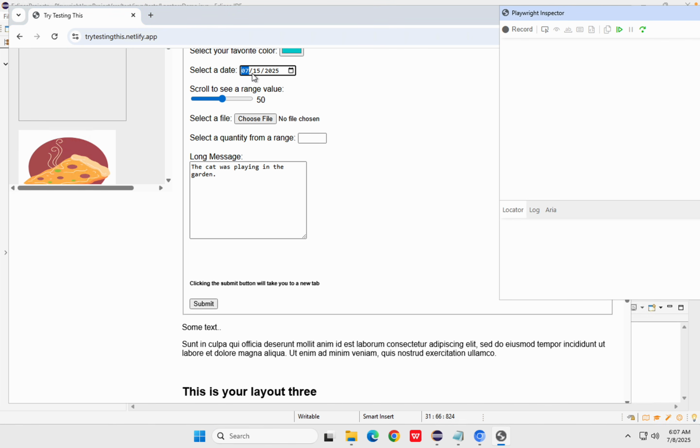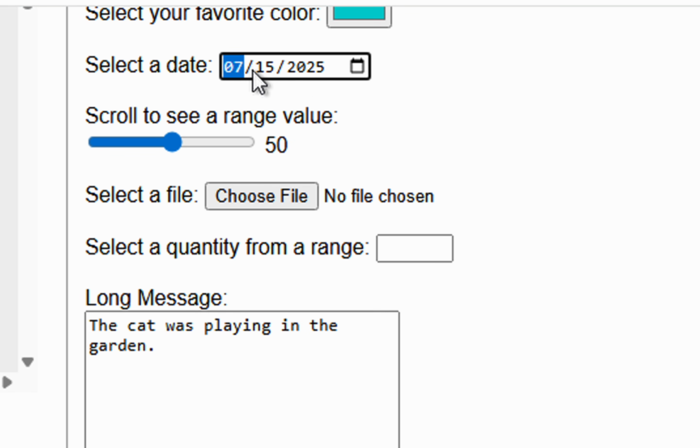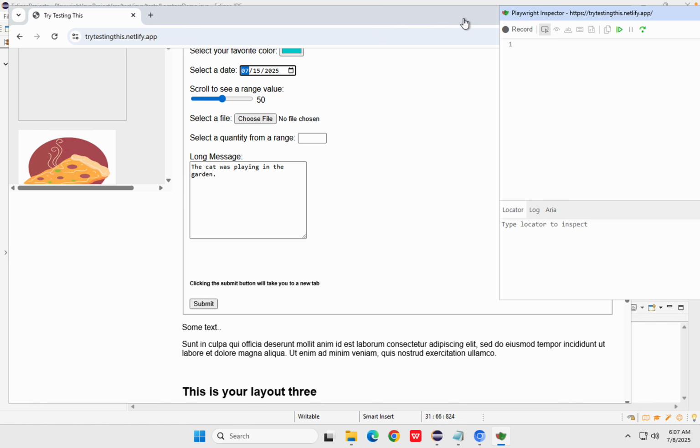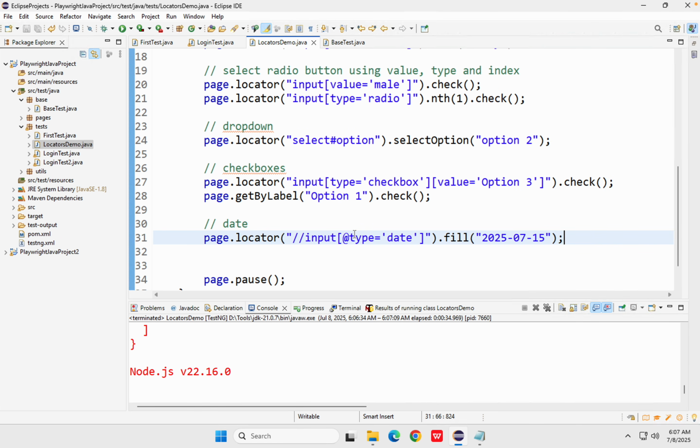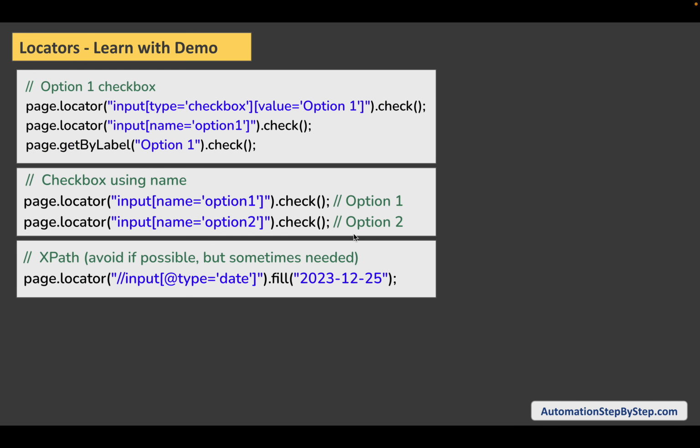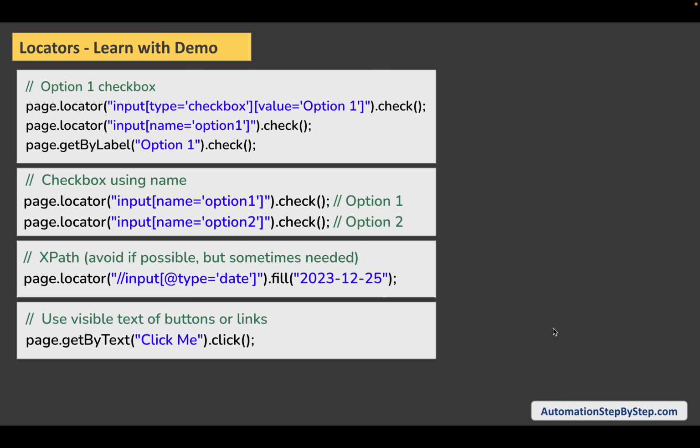And you can see it has selected the date here. Okay, so this is also working fine. Okay, and see, in the earlier session we have already seen how we use recorder, codegen and Playwright inspector. So you can also do recording, but if you don't get good locators using recording, you always have this option to create your locators.